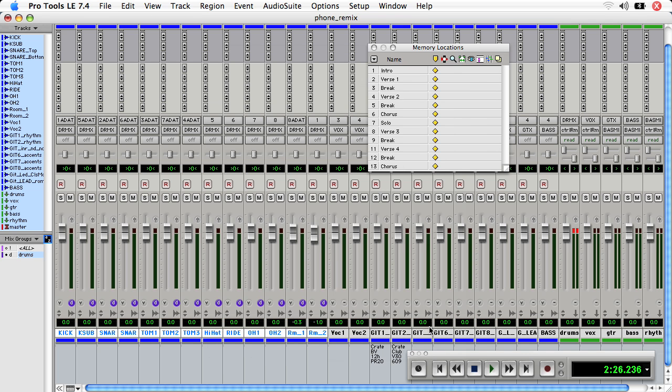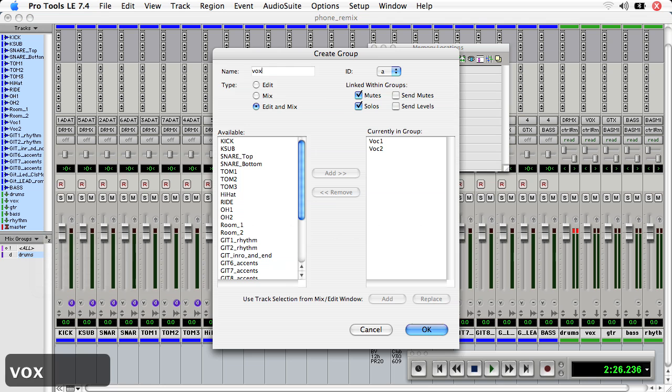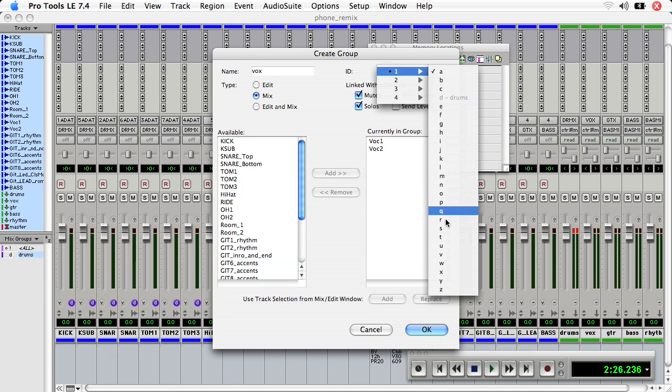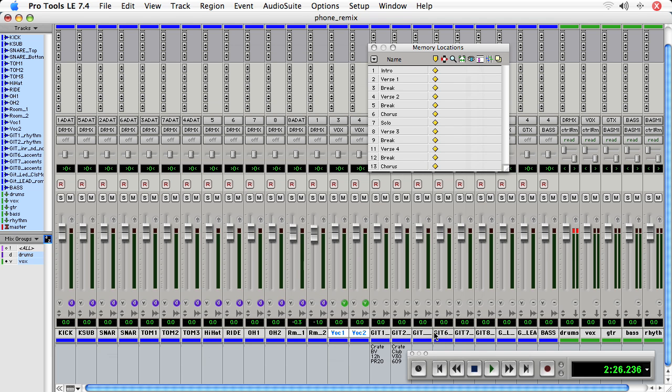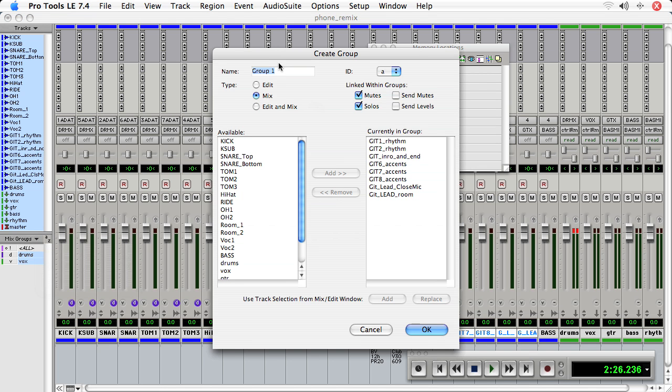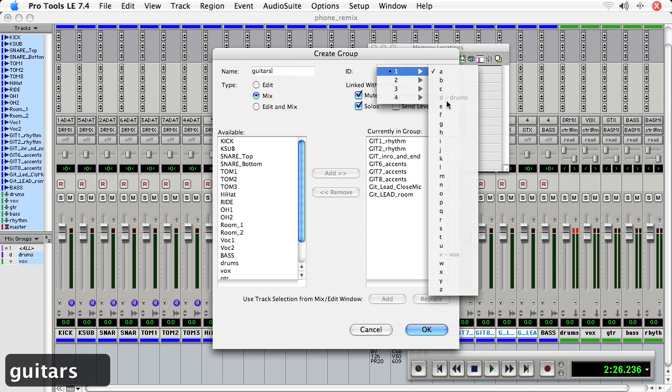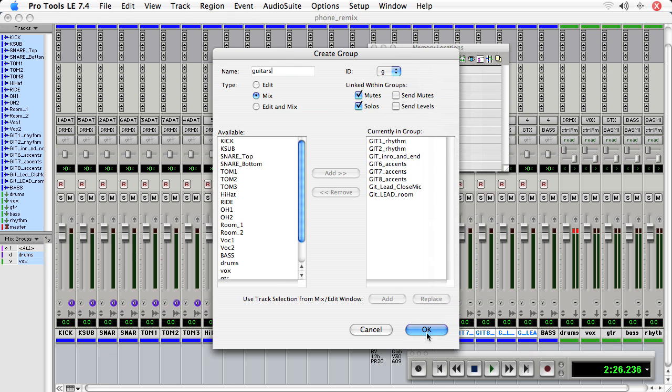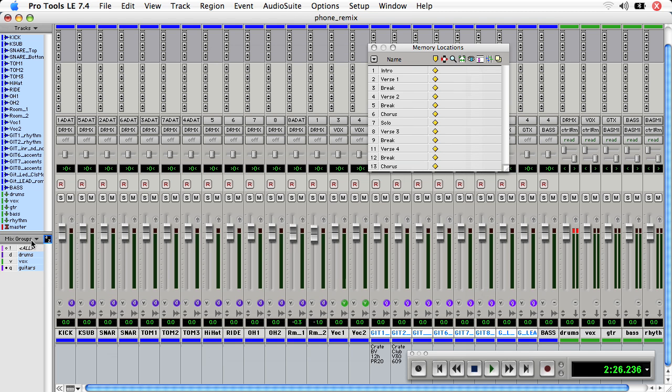Now choose OK. So the next I want vocals. Choose new group. I'll call it Vox. Just mix. For here, I'll choose the letter V. And guitar. And I'll create a group for bass, even though it's just one instrument.